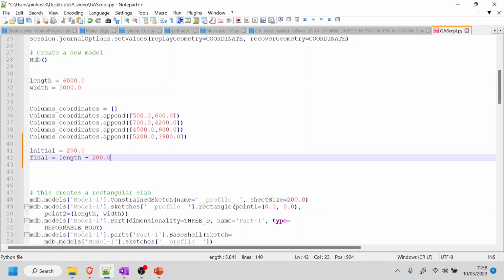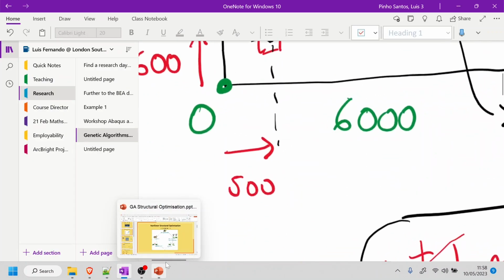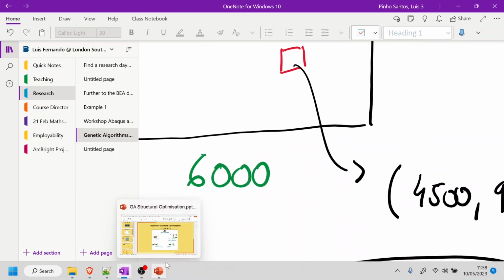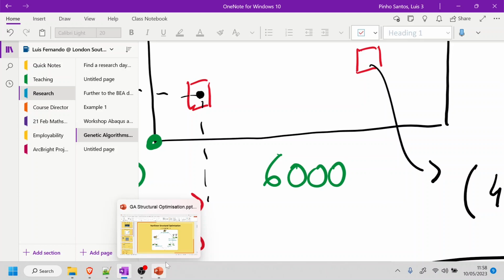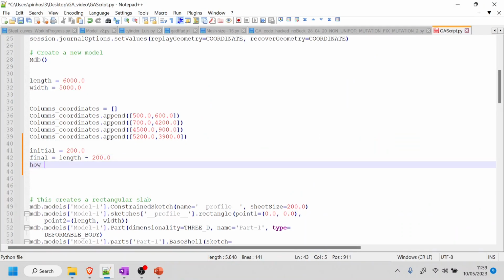minus 200. Okay, so I want the columns to be able, and let's see if this makes sense, I want the columns to be able to start at the position of 200 and to end at the position of 6,000 minus 200. Okay, so they can't stay in any position outside these two numbers. And then the next thing we need to think is how many digits, and this is not my final code yet, I'm just explaining it, how many digits do I want to use to describe this variable? Okay, so let's say in this case we're going to use 6.